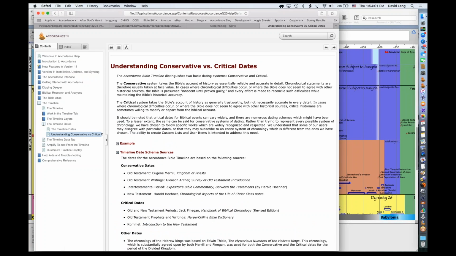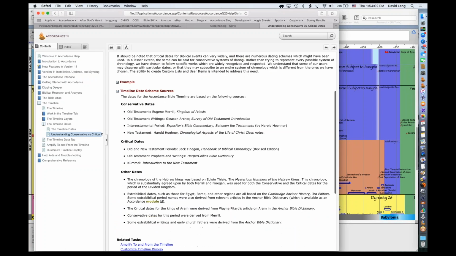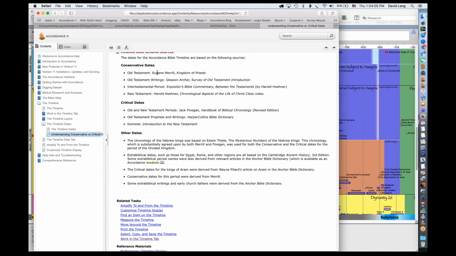And so I can expand that and I can see, all right, well, the conservative dates for the Old Testament come from Eugene Merrill's Kingdom of Priests, which I'm very excited that we now have on Accordance. And then for Old Testament writings, you have Gleason Archer's Survey of Old Testament Introduction. For the intertestamental period, we used a couple of different sources. For the New Testament, we used dates given to us by Harold Hohner of Dallas Theological Seminary.